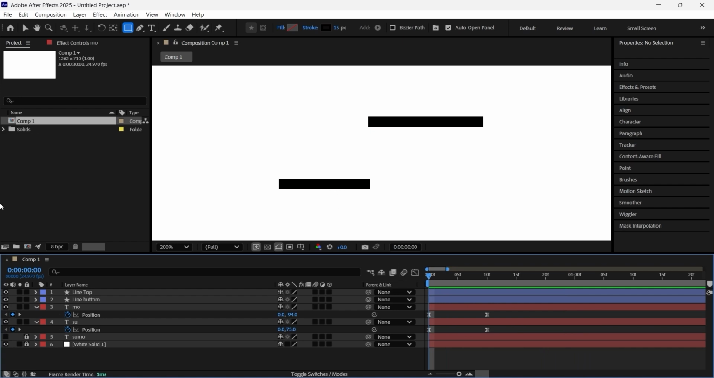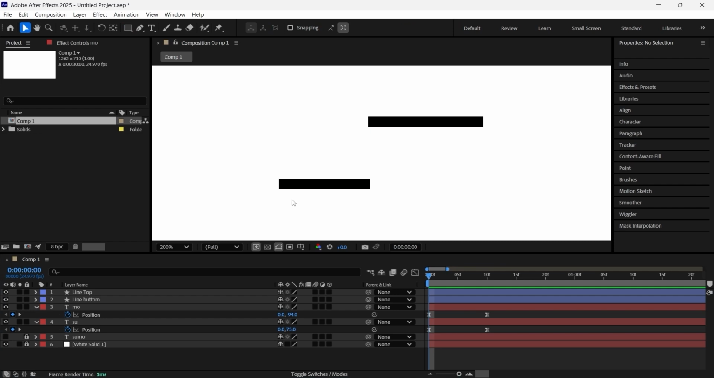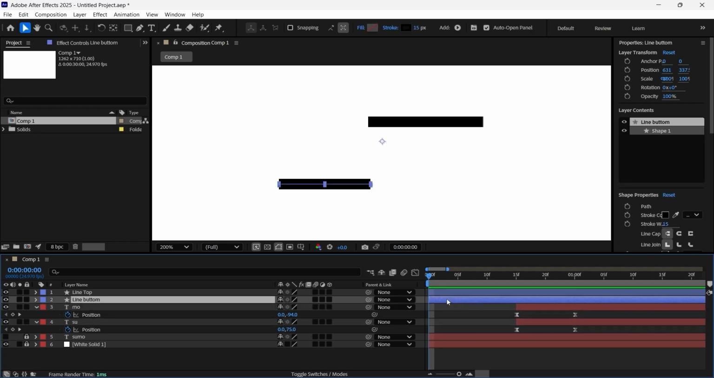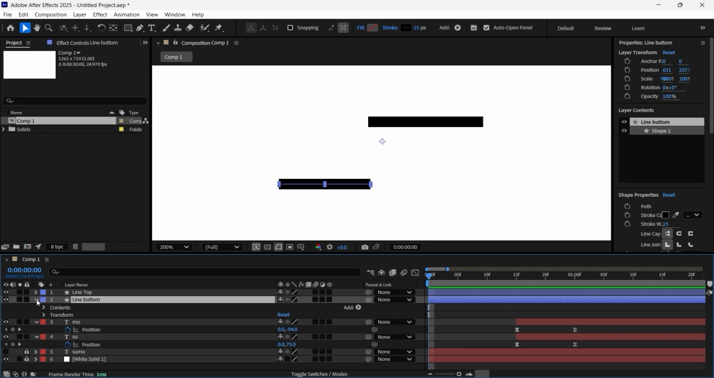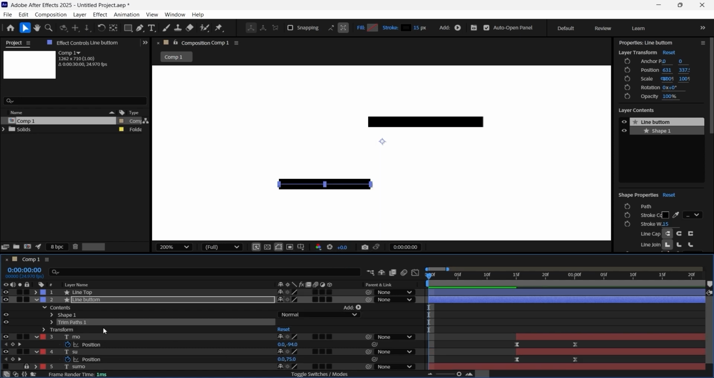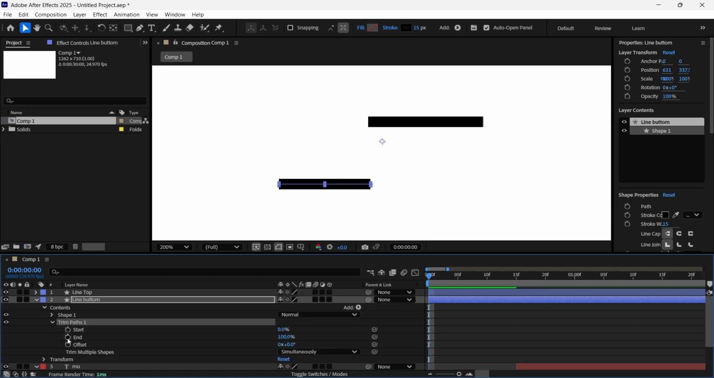Next, we want to animate the lines. All right, so the idea is that we animate the line first and then the typo after. So I'm gonna grab these two layers and just drag them to the right a little bit for now. Now let's go to line bottom, open the options, and we go to add, trim path. Then let's start with the end.